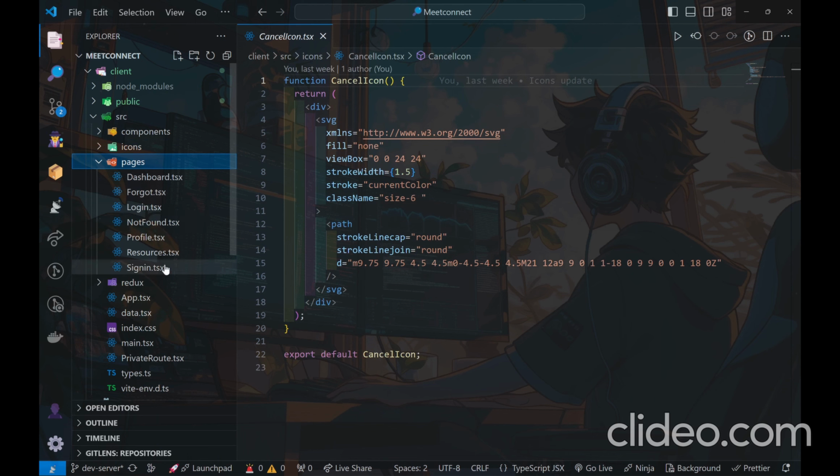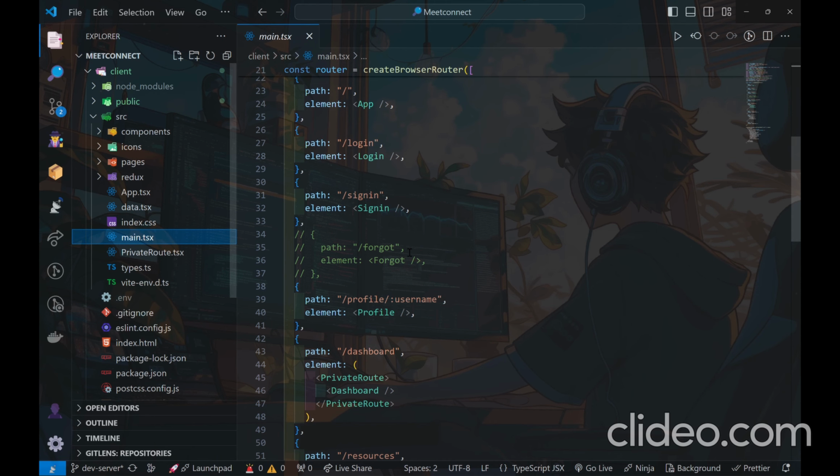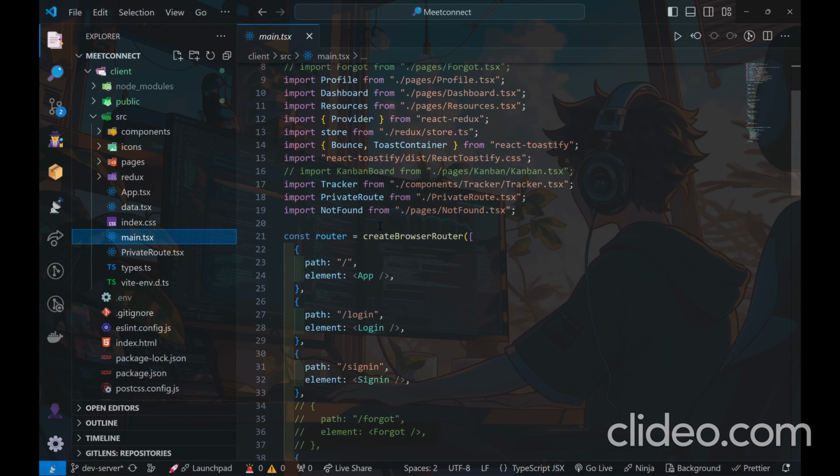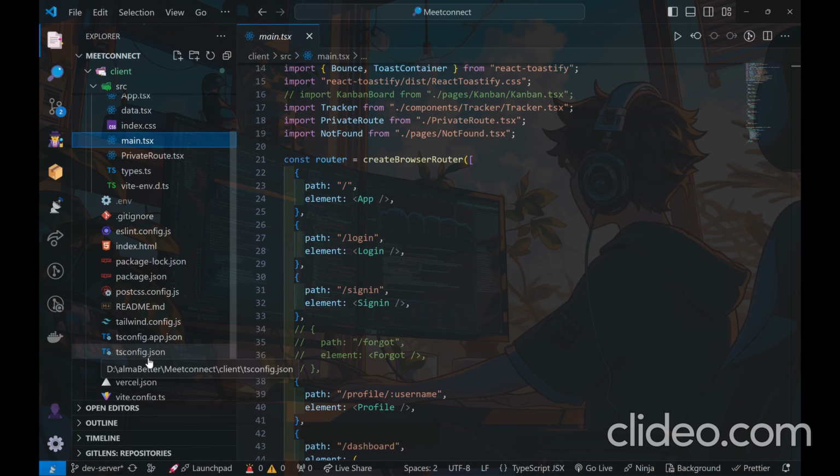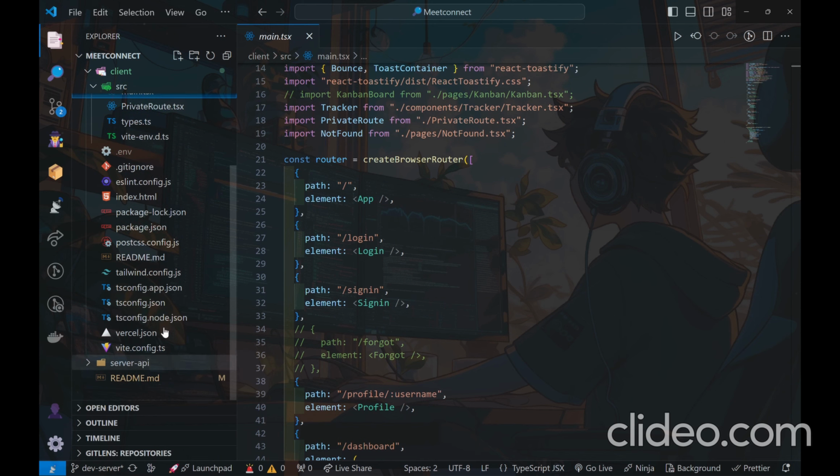Pages has all the pages, similarly, and redux for state management. So API slice, hooks, and the store. We have the main.jsx file where we have used React Router DOM for routing in the application. We have used Vite and the React configurations, Tailwind CSS for the CSS styling, and Vercel for hosting.